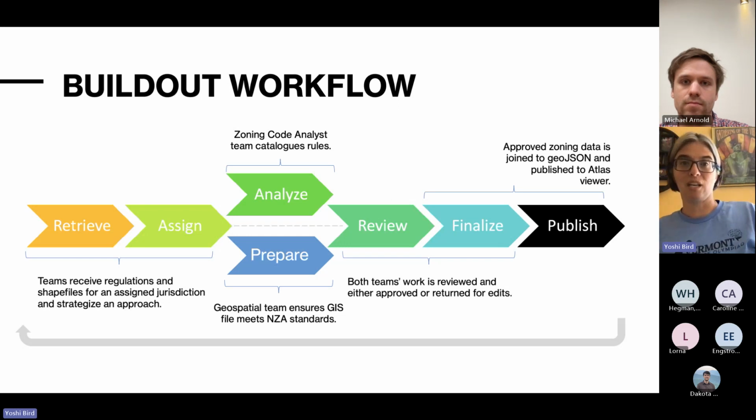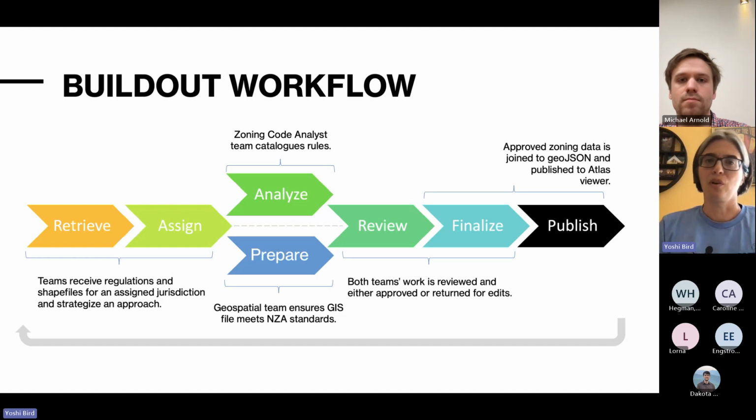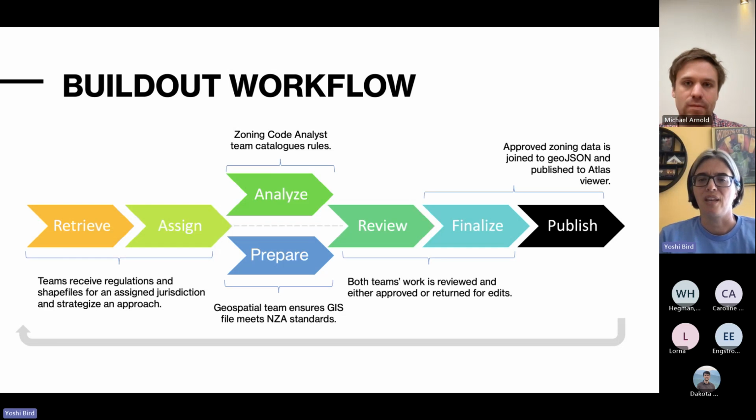The geospatial team is going to clean up the file and ensure that it meets National Zoning Atlas standards. Then both people are going to upload it into this editor. I'll review it and either approve it and set it for publication, or I'll return it for edits if there are any questions or anything that's a little wonky. Sometimes we have issues with the editor and the geospatial files not always agreeing, so sometimes I have to work with people to get them to work with the editor tool.